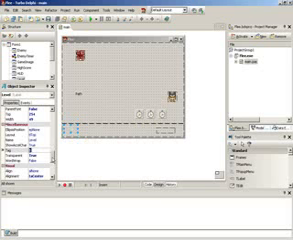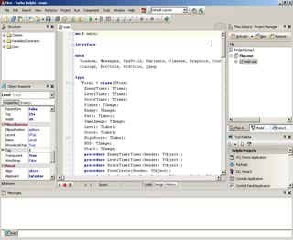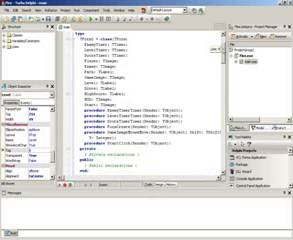Now, where do we define the variables? Let's jump over into our code. It's a fantastic question. We have the unit level, we have within the class, we have within procedures and functions. People may be going, what is he talking about?